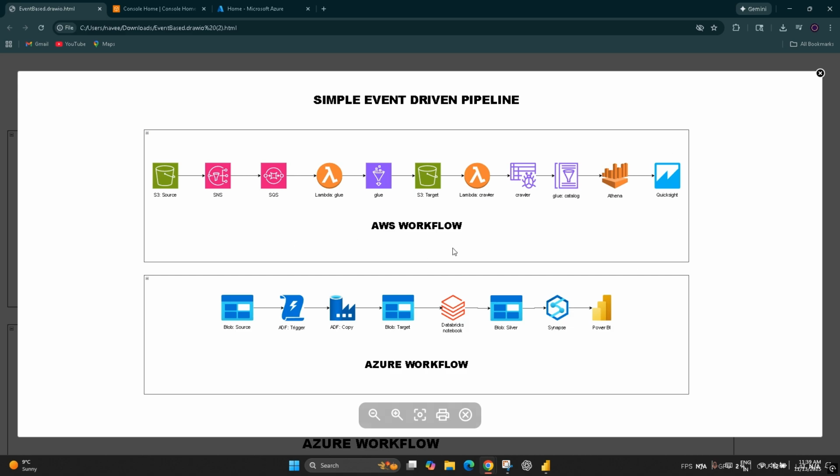So in this workflow, there is only one non-functional part, which is QuickSight, because I couldn't get that subscription for now. But in Azure, it's a complete pipeline where we have a blob storage and an ADF trigger, which triggers the copy activity and then stores the data in the target location. And we have a Databricks notebook to do the deduplication and all the necessary transformations. And we'll be using Synapse to create the SQL catalog, and then we'll be using Power BI to query it. I mean, the SQL views.